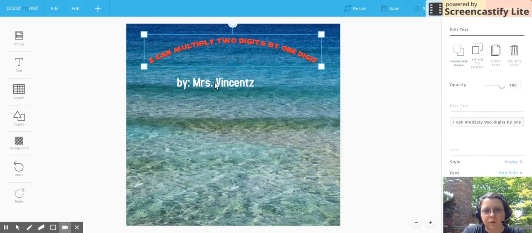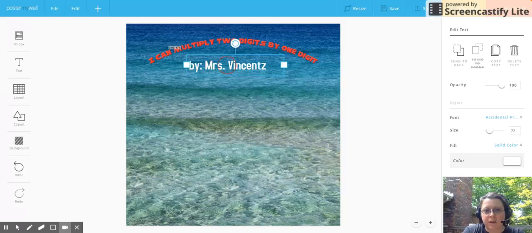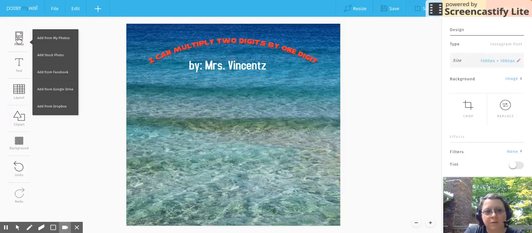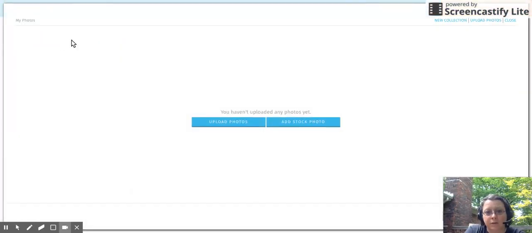Okay, and then I can move it and let it go wherever on the page I want to. I also have the ability to add photos. I may have photos saved on my computer or on my Google Drive, wherever that may be. So I'm going to add it from my photos, for example.